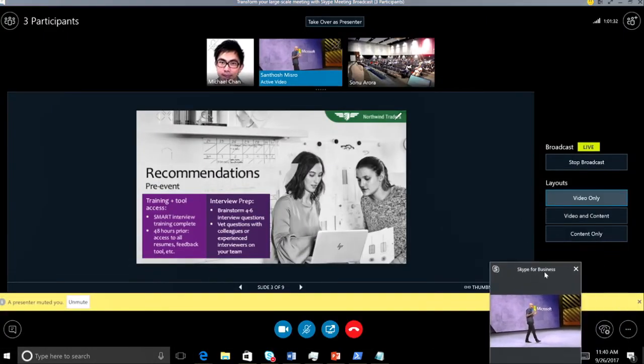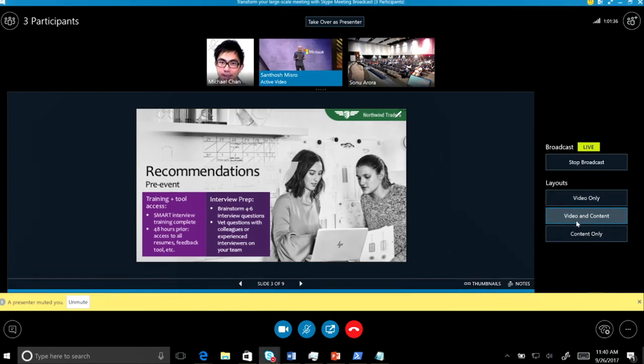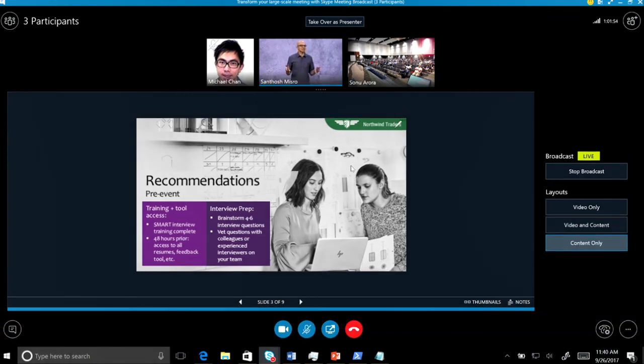The other thing I quickly want to show you is there's a few ways you can configure your sources. So if you wanted a video and content, the view on the attendee side will be video, and the content in this case, because it's PowerPoint sharing, so you can have the video going on one side and PowerPoint on the other, or you can just choose to broadcast content only. So that's basically it, to start broadcasting.